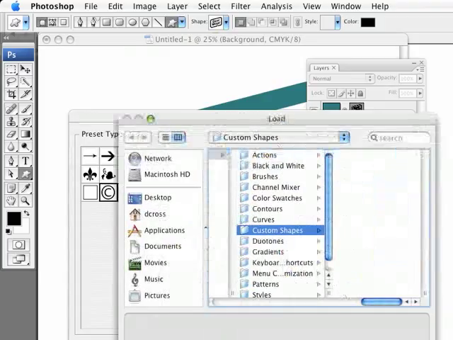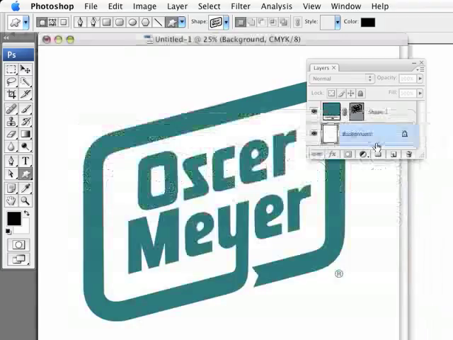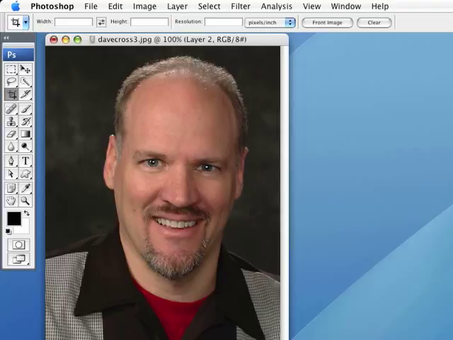So it's a great way to take advantage of the combination of creating something in Illustrator and then incorporating it as a built-in part of Photoshop. So there you go. Very simple, very cool, but also very effective.